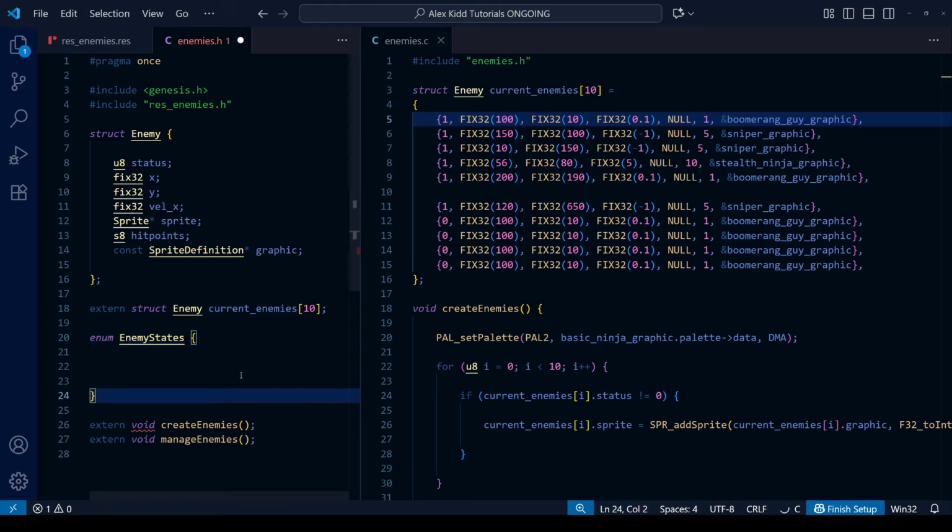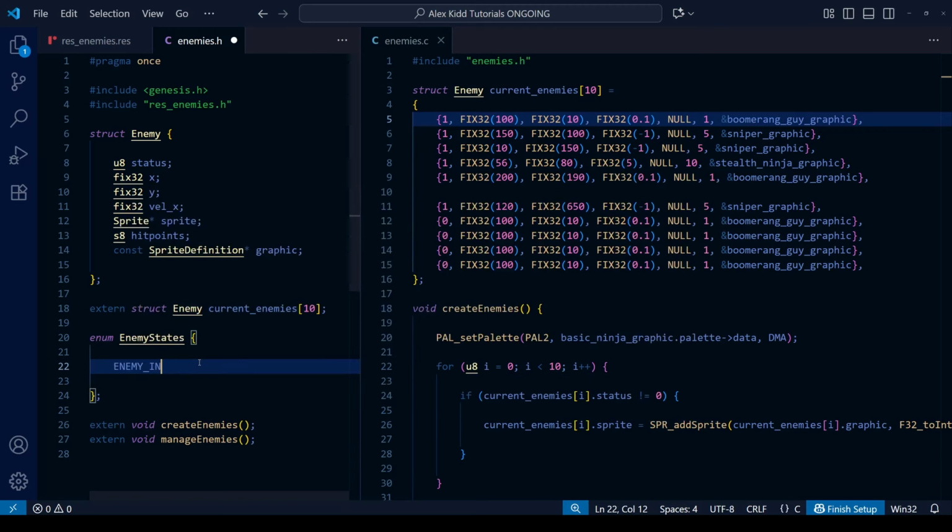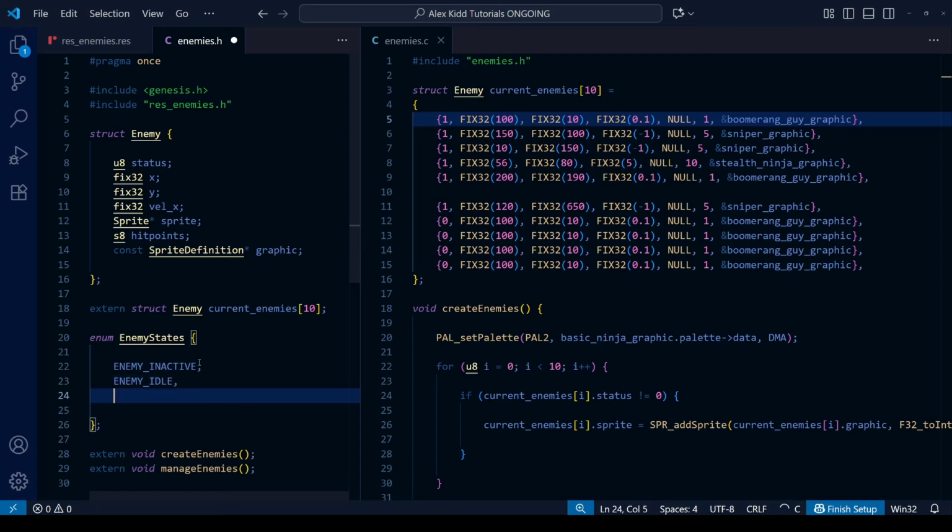Next up, we need to go inside these brackets and actually start writing out the names of the list. So in a similar way to what we did with the define, it's normally better to use capital letters. This is how it's normally done in the C language. So just write a list of each enemy behavior followed by a comma.